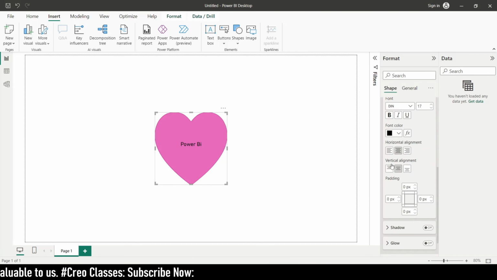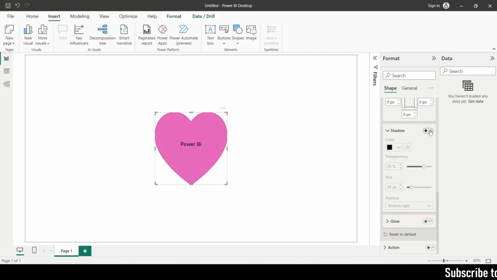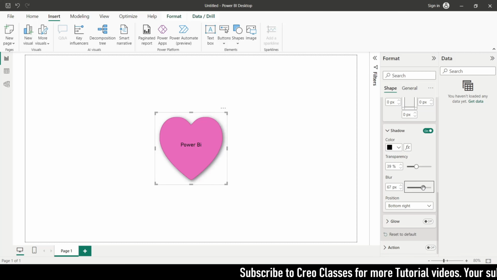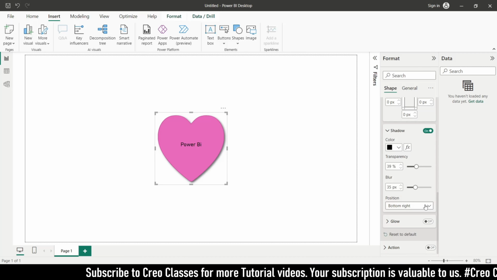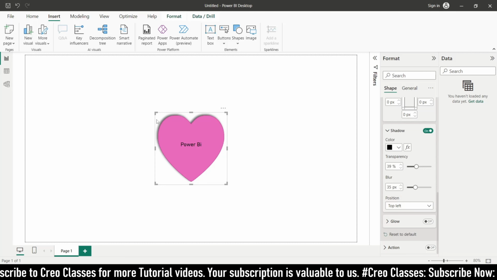Then if you need alignment, like left alignment, right alignment, central alignment, and the vertical alignment, like top, middle, and bottom, you can also change that. And if you need a shadow feature for this shape, you can also add a shadow. And you can also adjust this shadow transparency. And if you need any kind of blur here, you can also add it. And the position, whether on the bottom right or bottom left for the shadows. Like if you click on the top left, you can see the shadows on the top left.